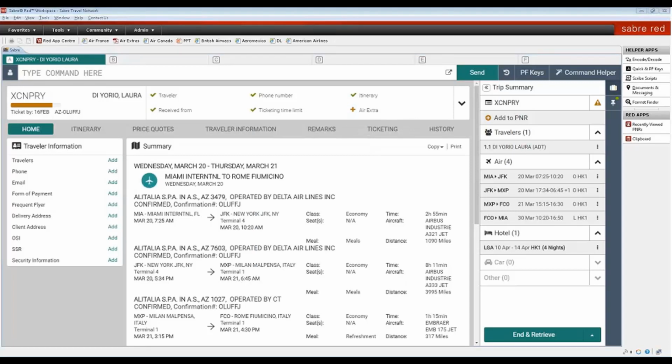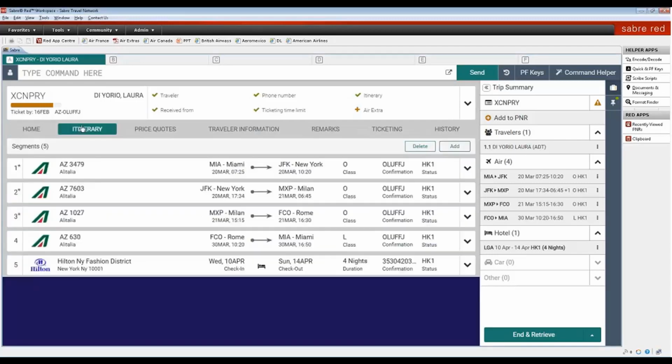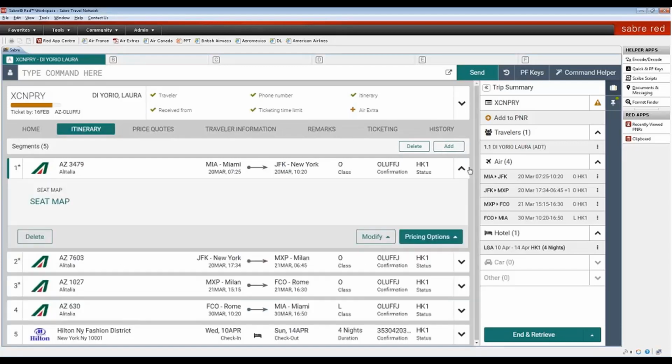The Itinerary tab is where you can make modifications like changing the travel dates or the class of service. You will click on Itinerary, and then you will either click on Delete to cancel the segments, Add to add more, or display each of the graphical panels to modify dates and class of service.